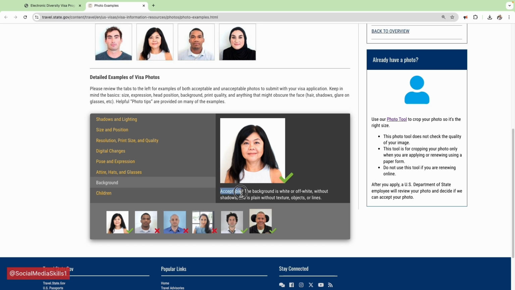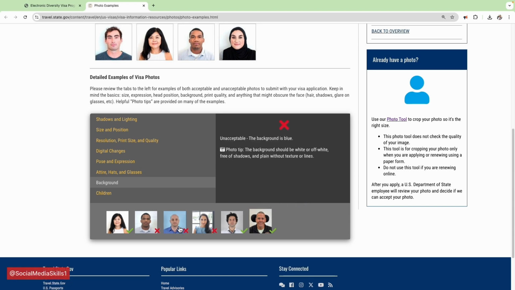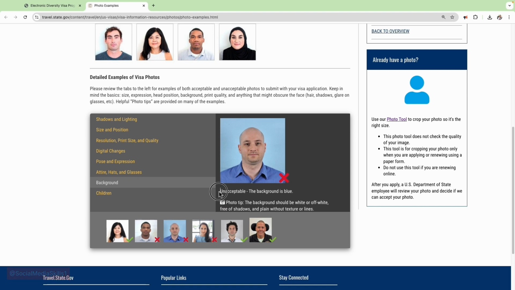Background. Acceptable. The background is white or off-white without shadows and is plain without texture, objects, or lines. Unacceptable. The background is not plain and has texture and lines. Unacceptable. The background is blue. Photo tip. The background should be white or off-white, free of shadows and plain without texture or lines.